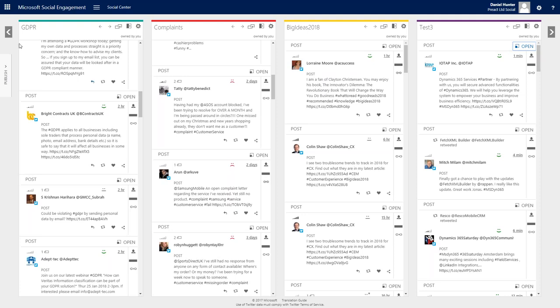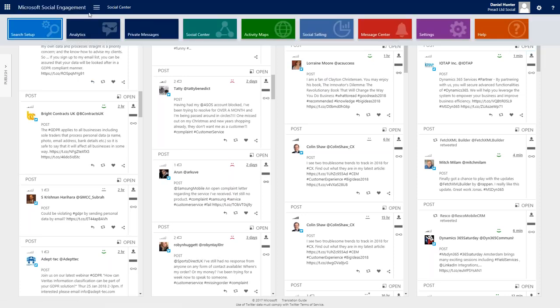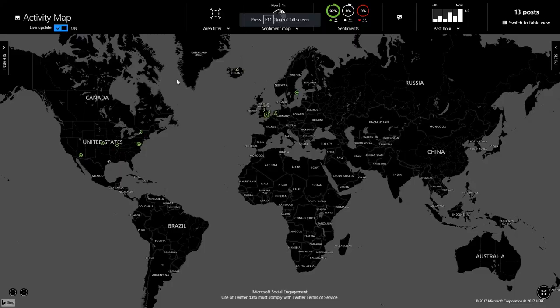But moving across our little tabs here, we've got the idea of activity maps. Now, when I talked about location earlier on and said I'll come back to it later, this is what I was talking about. So the activity map is, if I just flick this on up here, an idea of an activity map. And we can see here, over the past hour, the view that I'm matching is obviously updating in real time, and there have been 13 posts posted in that time.